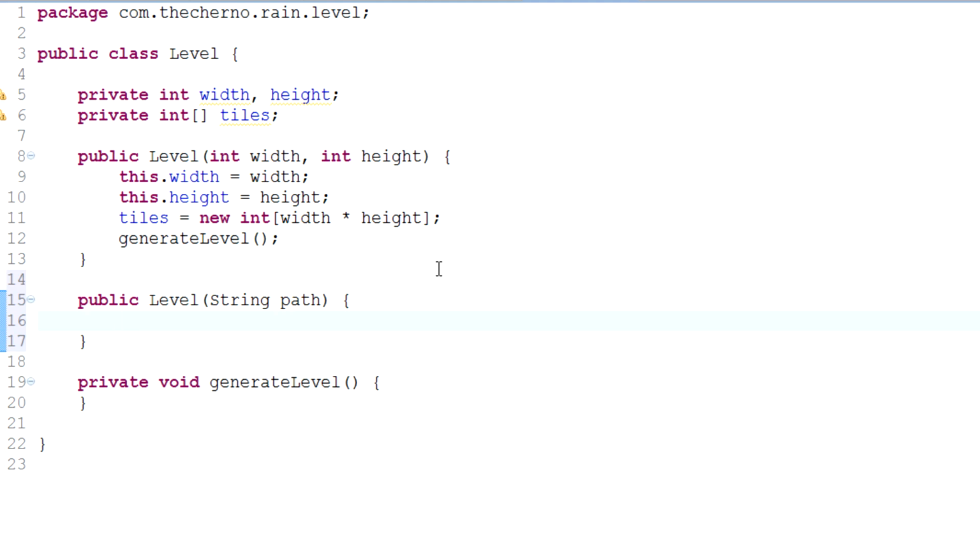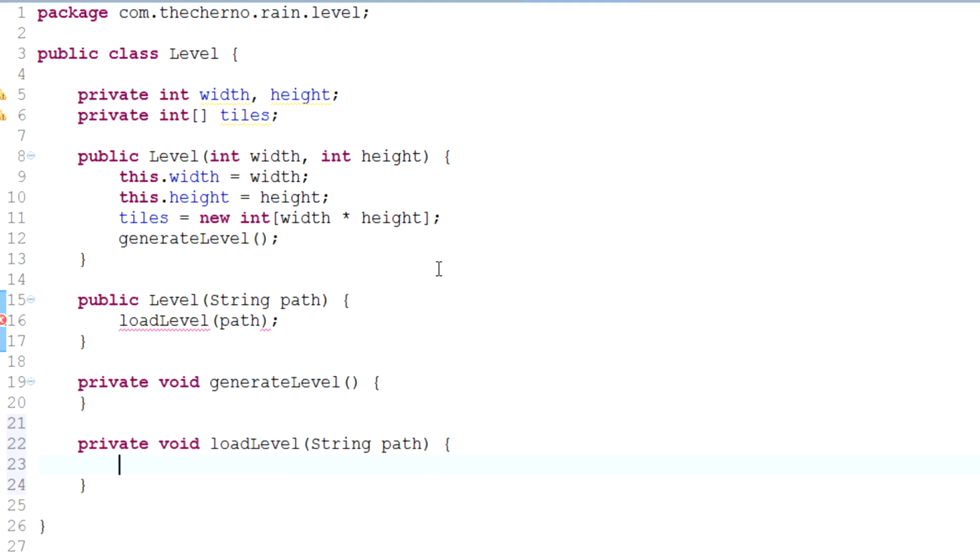So it's going to take one parameter, and it's a string. It's just basically going to be the directory of the actual level. And then all we're going to have to do here is simply load level, and then we'll put path in as a parameter. So here: private void load level, string path. And again, what this method is actually going to do is load a level from a path.